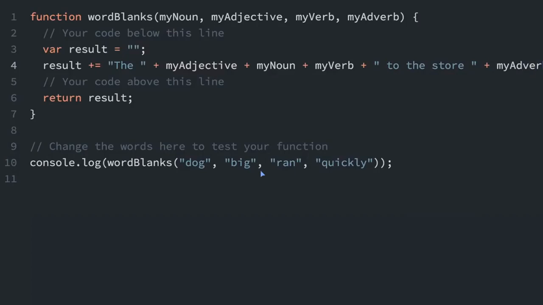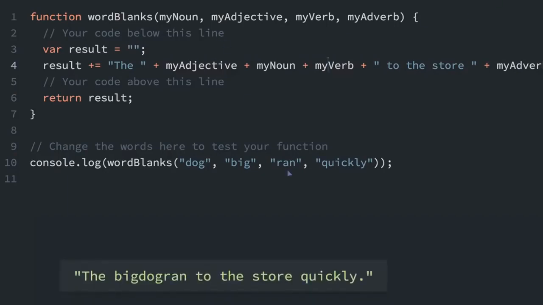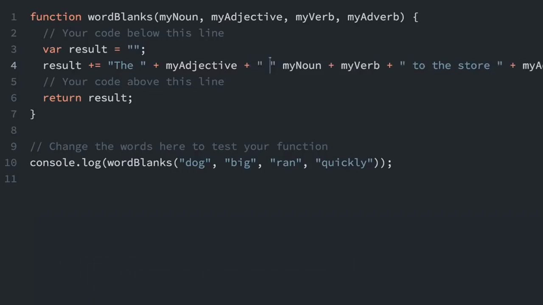So now we have to add a period. And there's one more thing we have to add, or a few more things. So right now, it's myAdjective, myNoun, myVerb, and there's no spaces in between those. So if I run that, you can see what that's going to look like in the console. It just said "bigdogran" with no spaces. So we're going to have to add some spaces in here also. Let's do that. And now it's going to take in the noun, adjective, verb, and adverb, and then put it into that sentence.